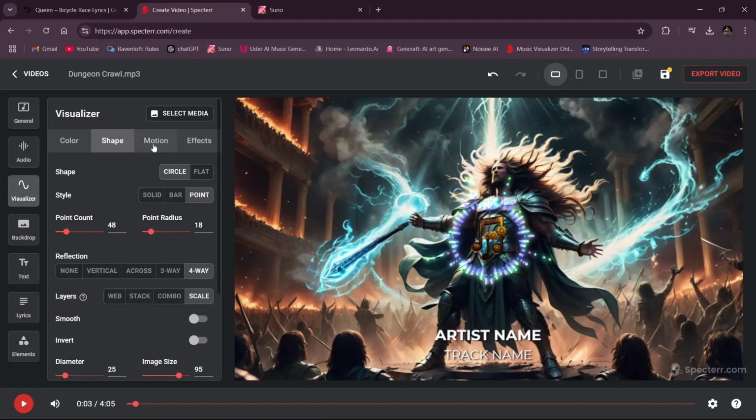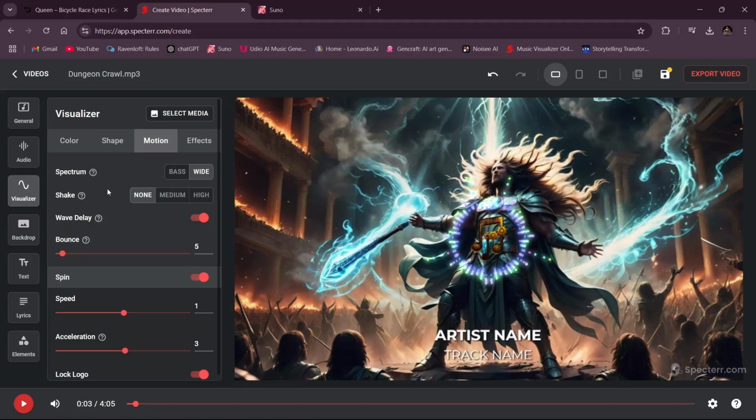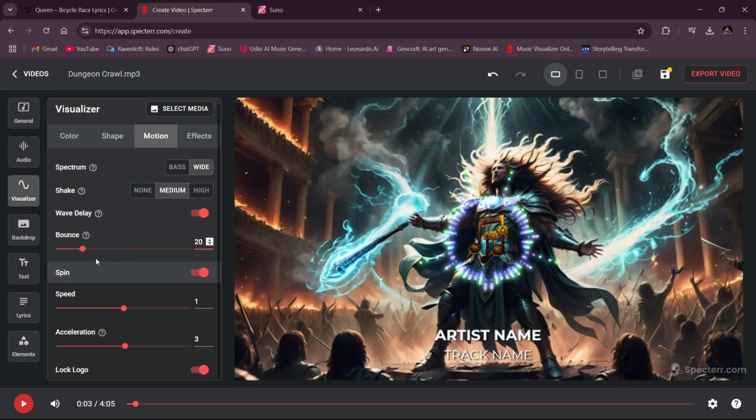Okay. Now you also want to go to your motion. And usually I like a good bounce. So instead of 5, I'm going to put 20. I like a good bounce there. Then I do want it to rotate. This is a little slow, so let's speed it up a little bit.